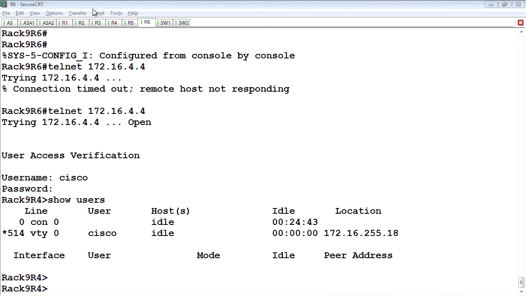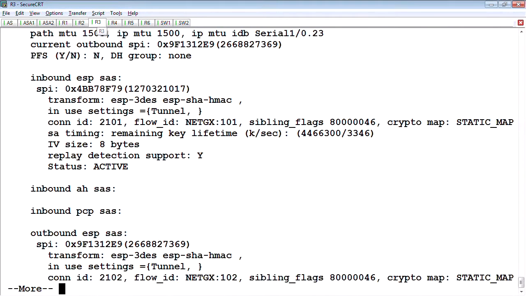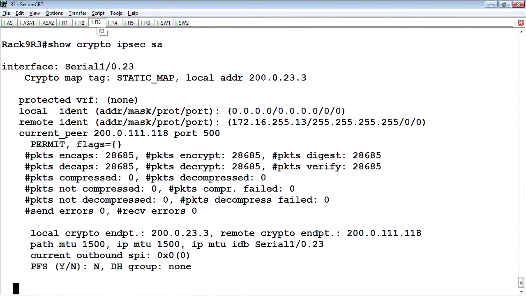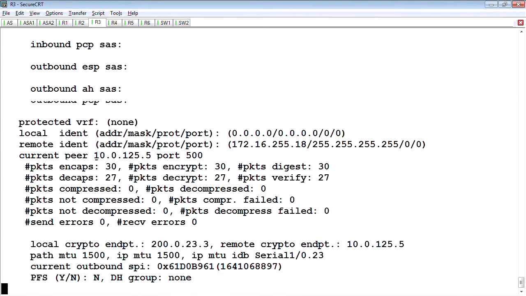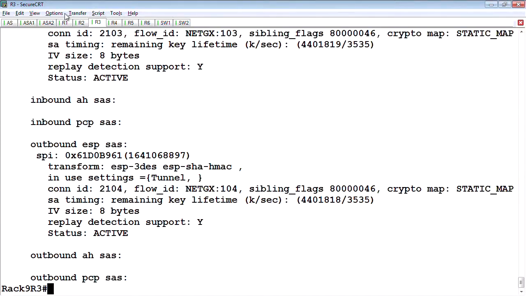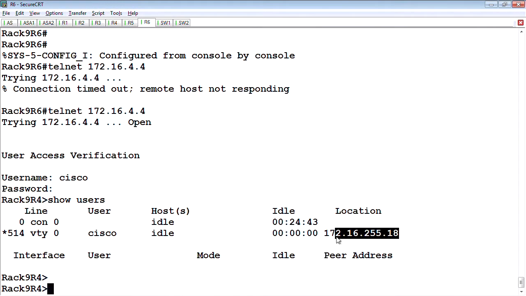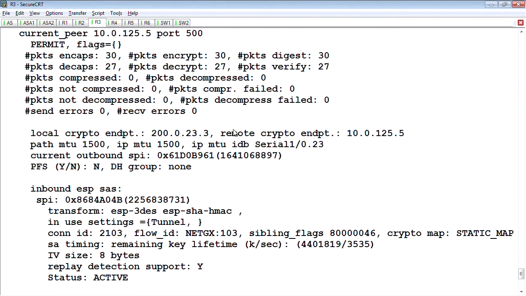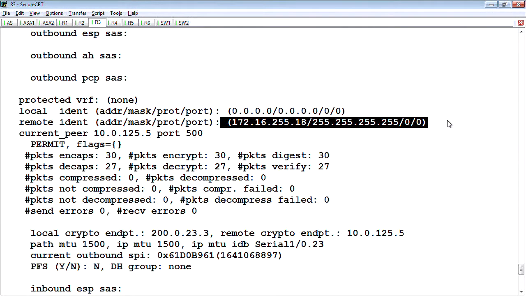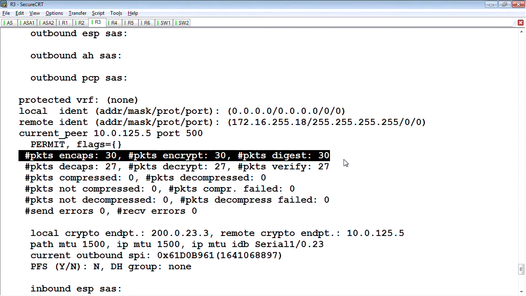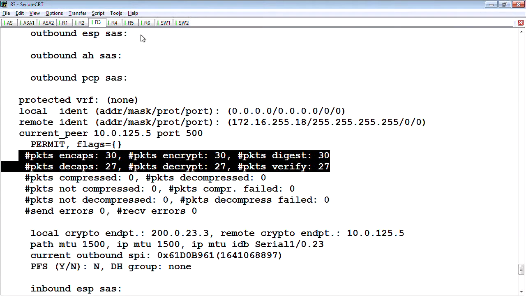If we were to go to router 3 and again look at the show crypto IPsec SA, we should now see for that .18 address that we have a security association. Packets are getting encapsulated and packets are getting decapsulated.